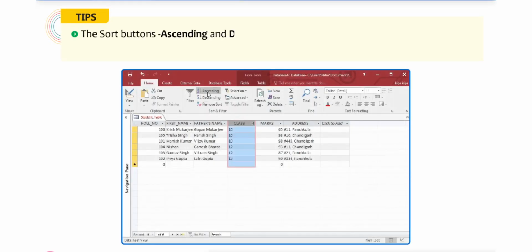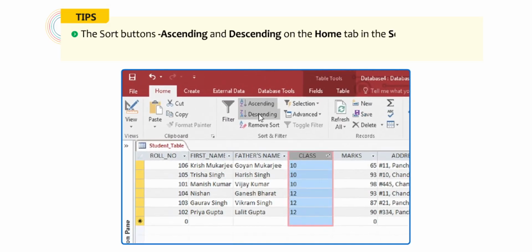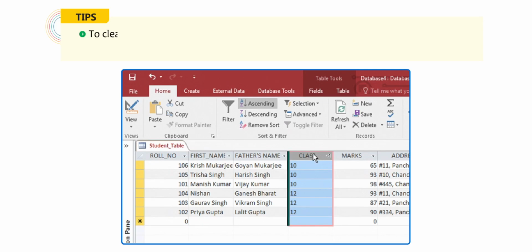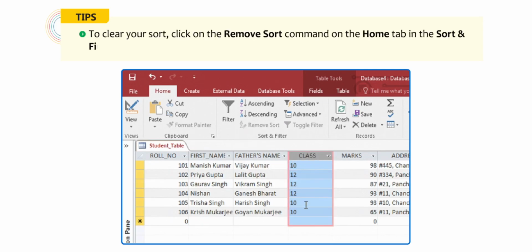Students, let me give you a tip. The sort buttons, ascending and descending, on the Home tab in the Sort and Filter group are another way to sort the data. To clear your sort, click on the Remove Sort command on the Home tab in the Sort and Filter group.